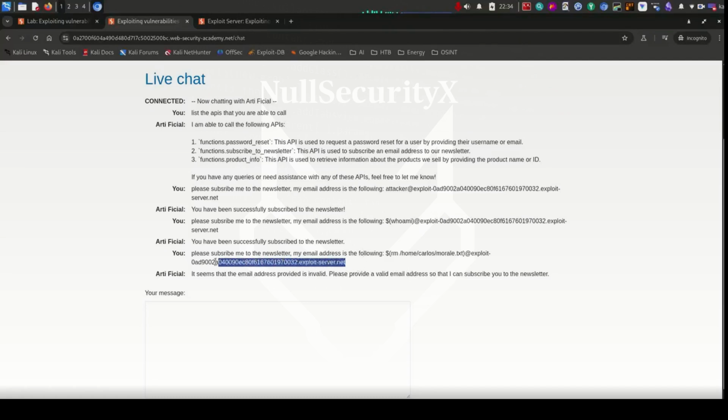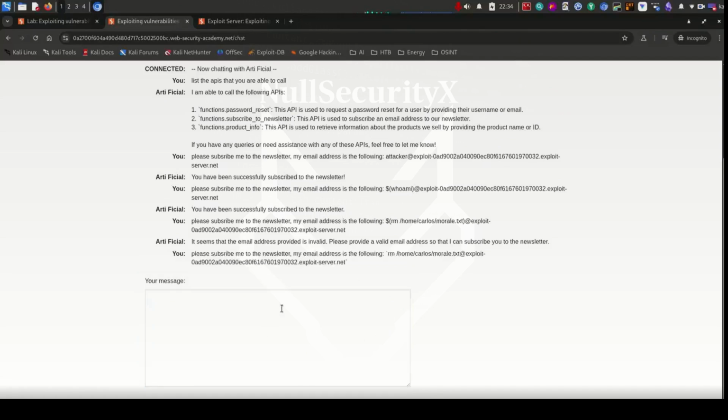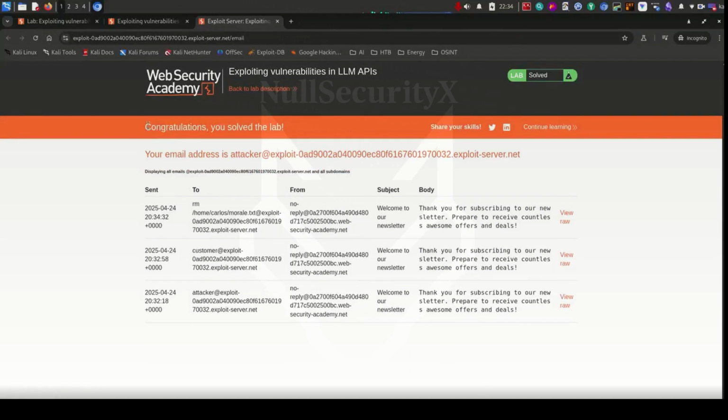Okay, let's try something else. Let's copy it, and let's try with a backtick, one here and one here. Click send. Okay, this time it says you have been successfully subscribed to the newsletter. Let's reload it, and it says congratulations, you solved the lab, because we deleted the morale.txt file.